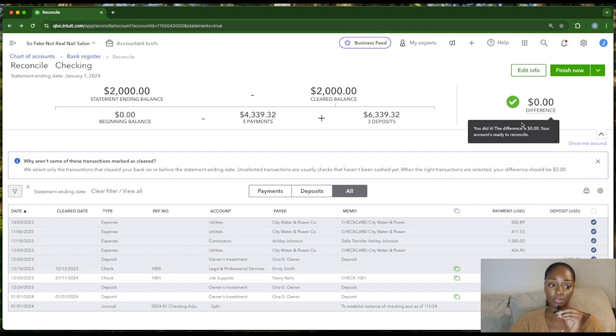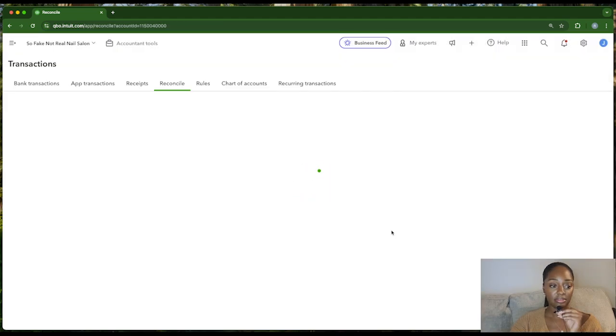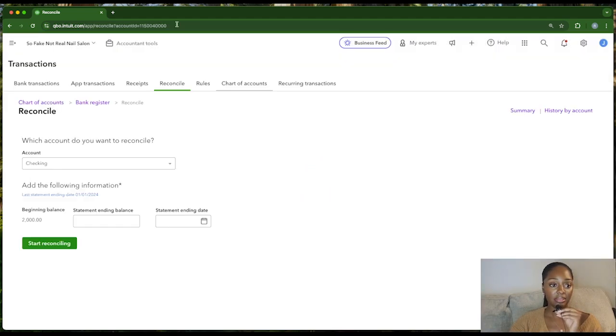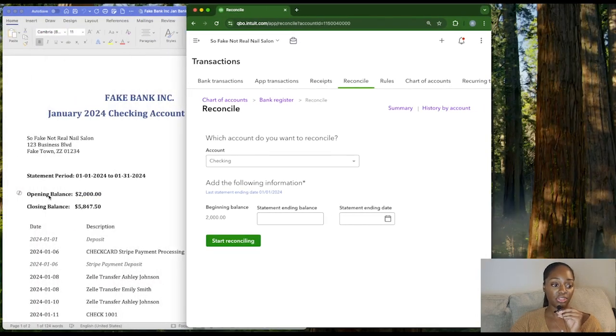Okay, so we're going to do finish now. Okay, lovely. And now, as you can see, we have our $2,000 opening balance showing here as it should.